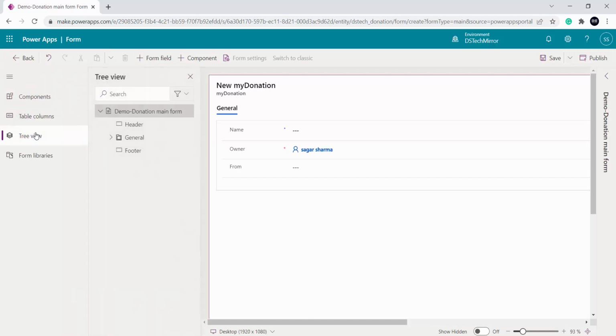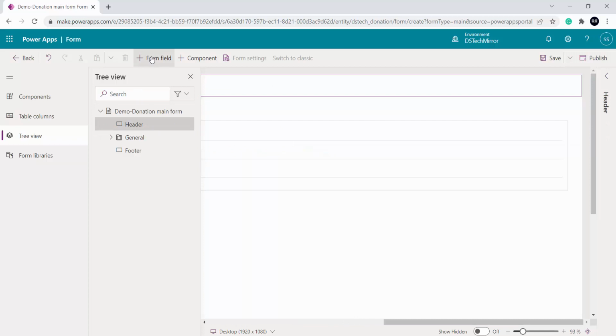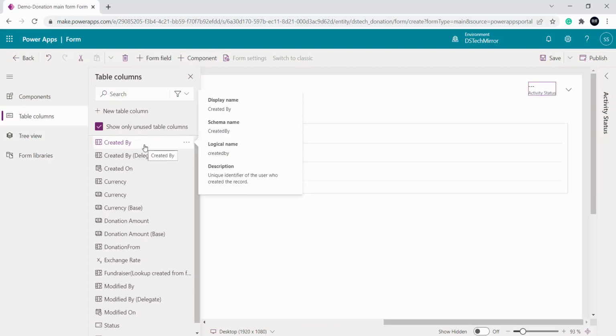I will go to the tree view from the header. Now in the header, I want to add a few columns. To add a column, I will go to form field. First is the activity status.